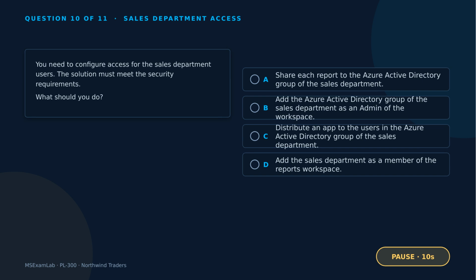A. Share each report to the Azure Active Directory group of the sales department. B. Add the Azure Active Directory group of the sales department as an admin of the workspace. C. Distribute an app to the users in the Azure Active Directory group of the sales department. D. Add the sales department as a member of the reports workspace. Pause here if you need longer, 10 seconds.